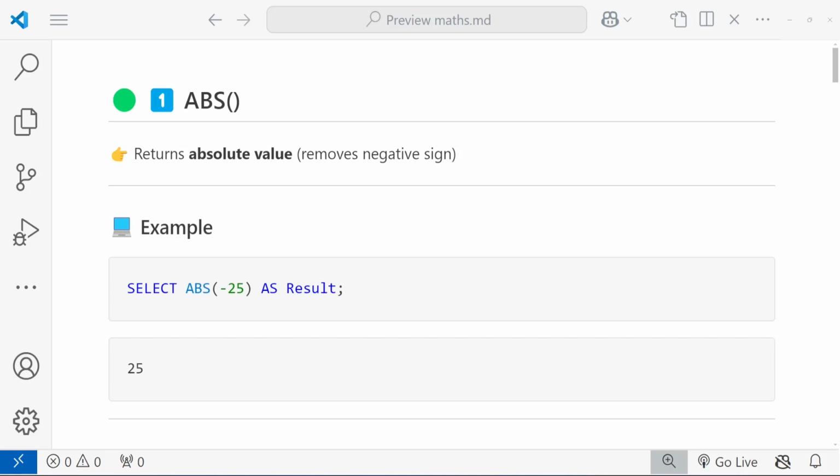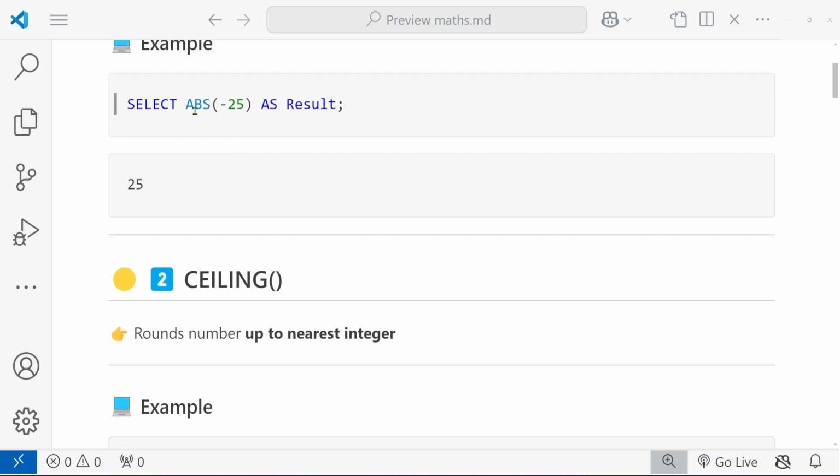In this video, let's see some of the mathematical functions that are available in SQL Server. First one is ABS function, which stands for absolute value. If you have some negative value, you can use ABS function and convert it to a positive value.